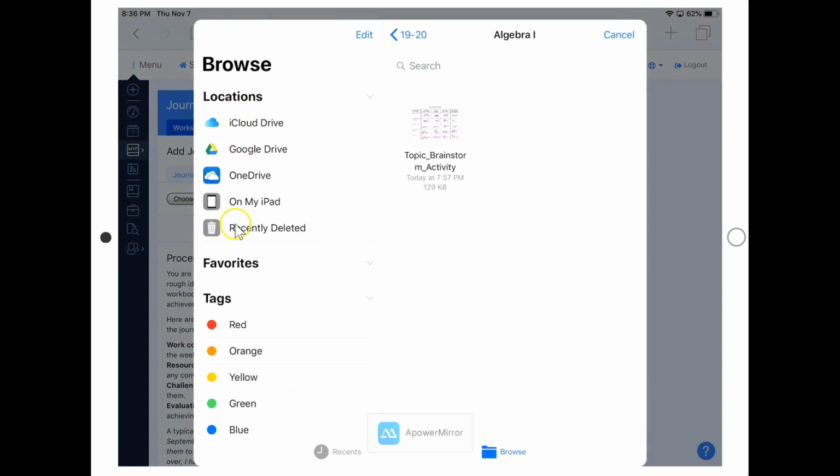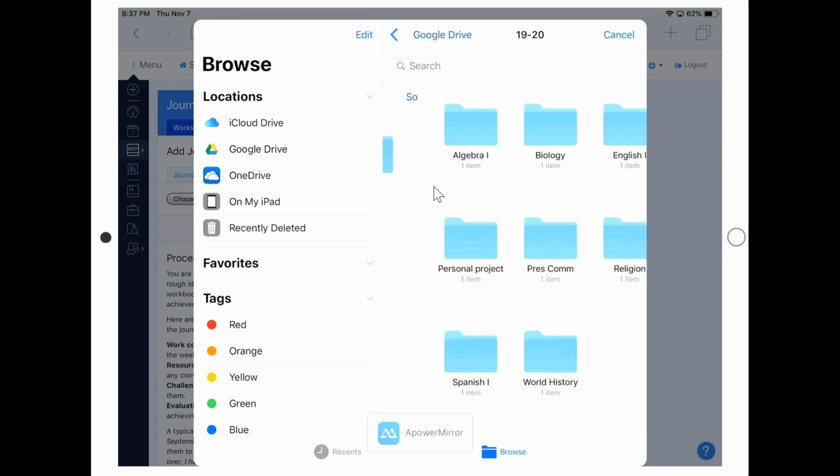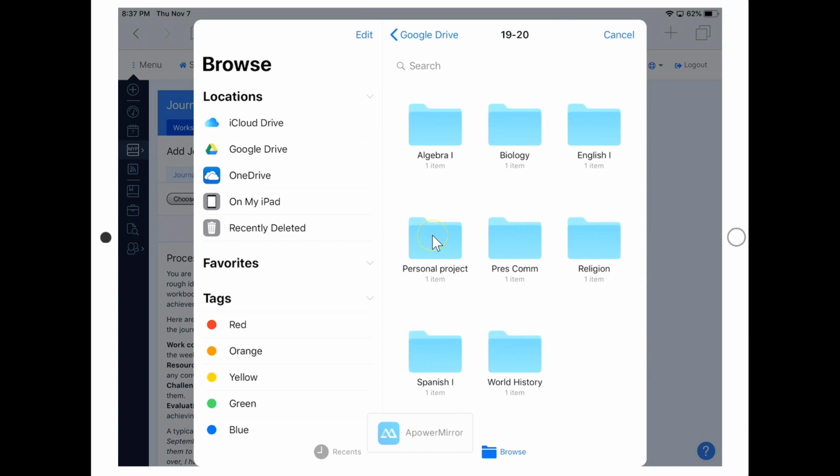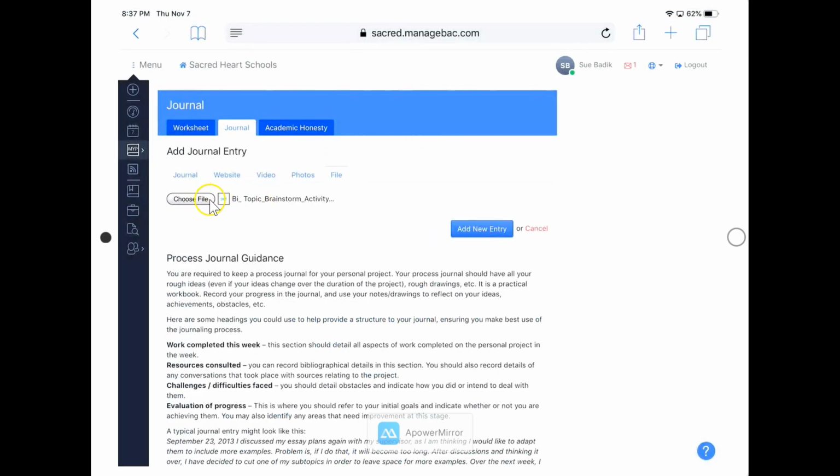Okay, at this point, you should be able to see all of your different drives and storage locations. You have a spot on my iPad, and if you click there, you can find Word documents you may have saved. But our Notability files get stored to Google Drive, and we made sure that the one we want to upload is there right now. So let me click on Google Drive. Then I'll click into my folders to find Personal Project. So it's in my 1920 folder, right here, Personal Project. And there it is. I click on that guy, and it automatically uploads or attaches here.